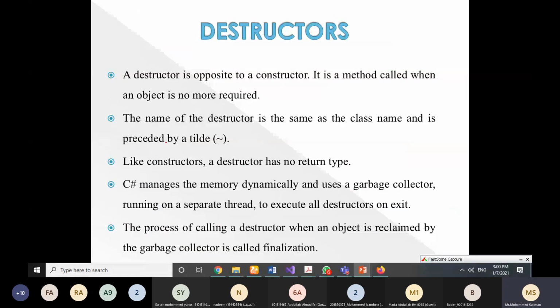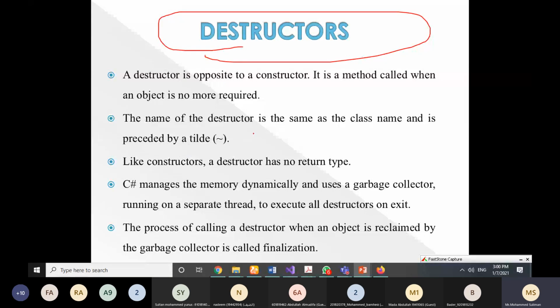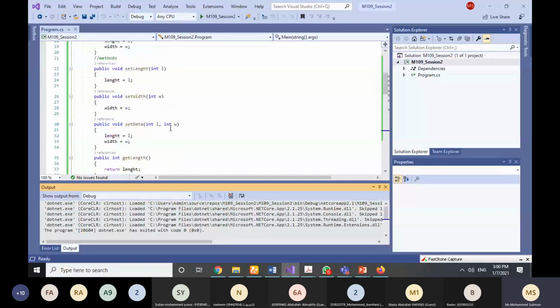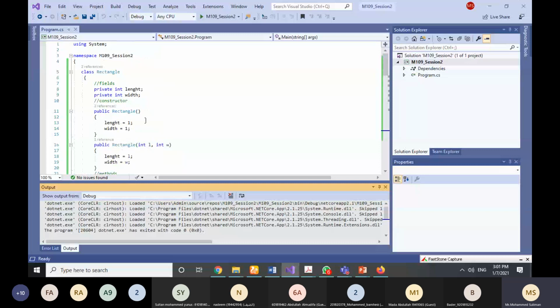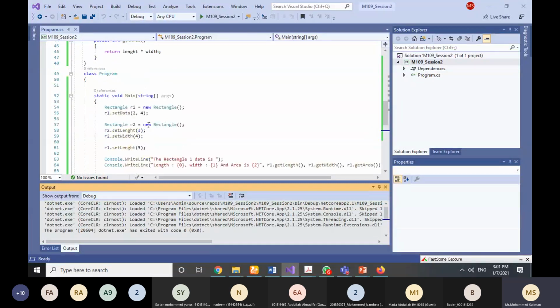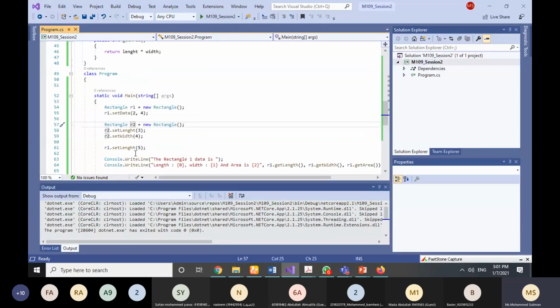We also have something called a destructor. A destructor is just the opposite of a constructor. A constructor is used to create an object, whereas a destructor is used to destroy the object, because an object takes memory in the system, right? Whenever we create an object and initialize it with the new operator, it takes memory to store its data. For example, I am creating this rectangle class, and I am creating the rectangle objects R1, R2, and R3.